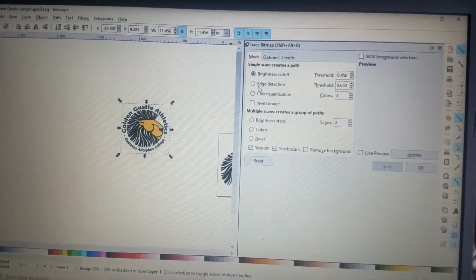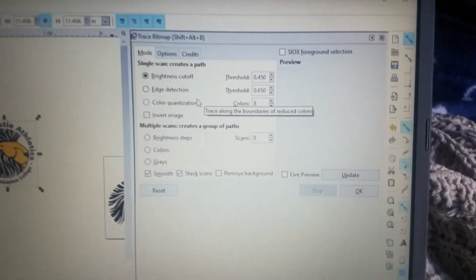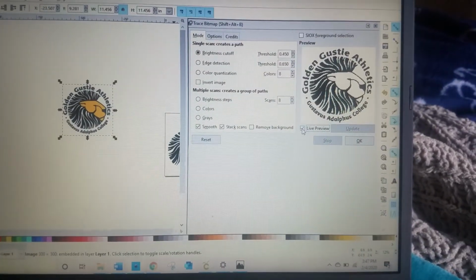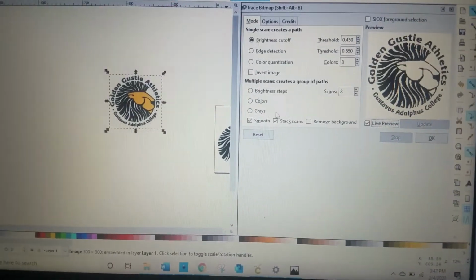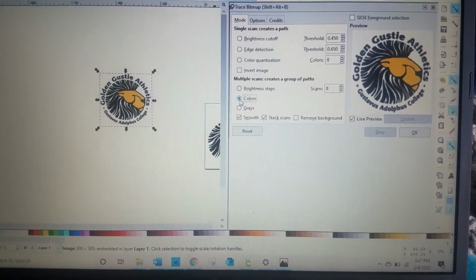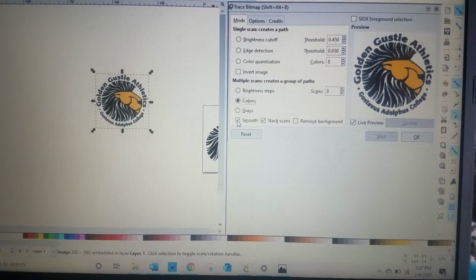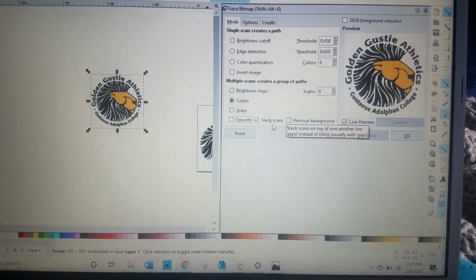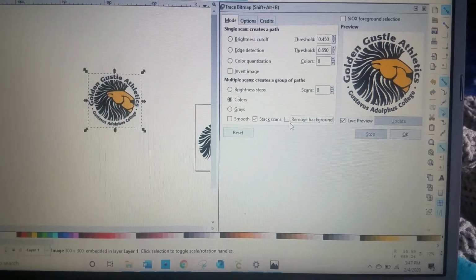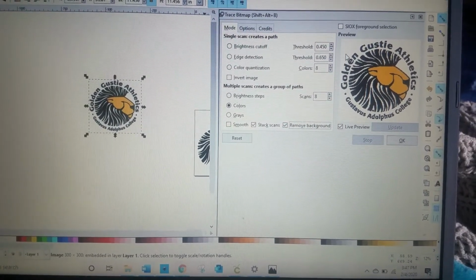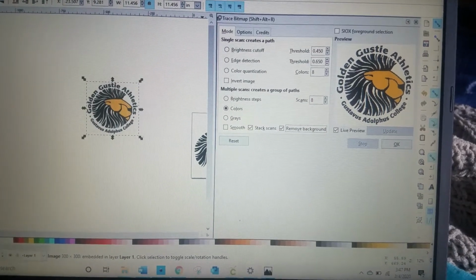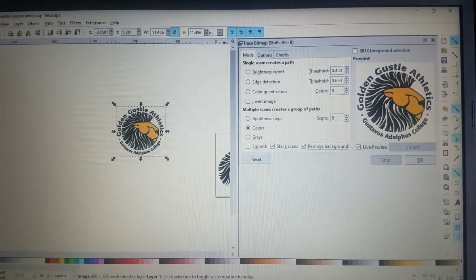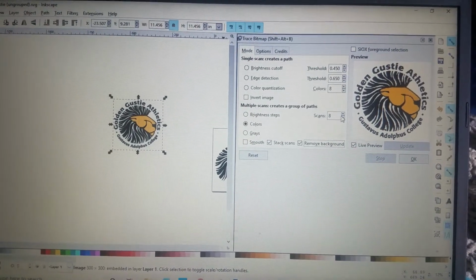And here, when we get into trace bitmap, this will pop up, and we'll click live preview so we can see what's going on with our picture, and we'll click colors. Okay, unclick smooth, hit keep stack scans and click remove background because we want this to come off. When this is converted into an SVG, all SVGs in Inkscape will have little nodes that pop up, and I'll show you what I mean by that.